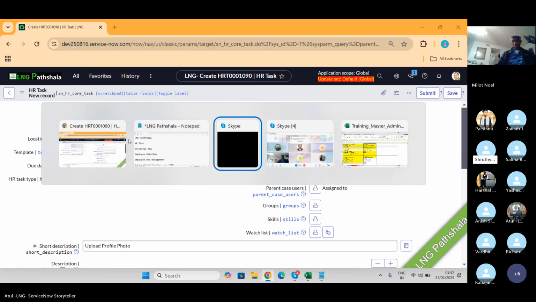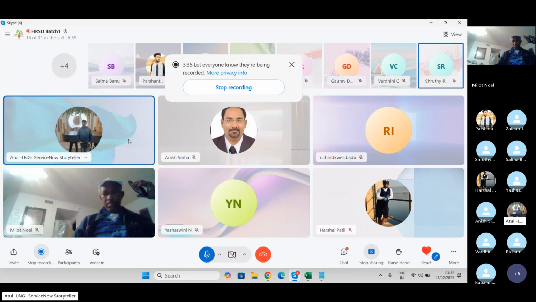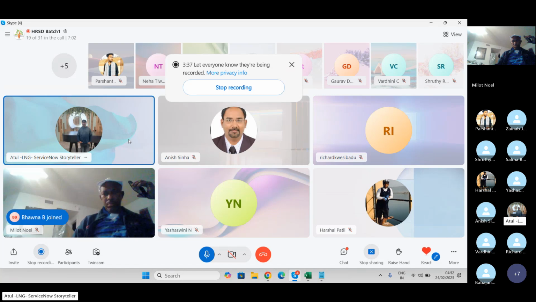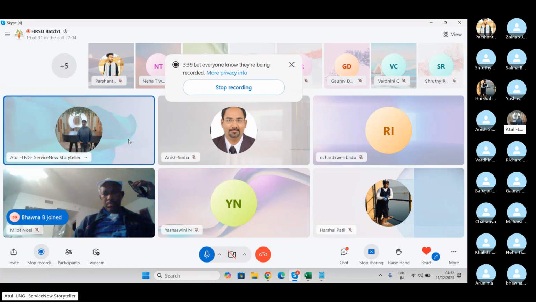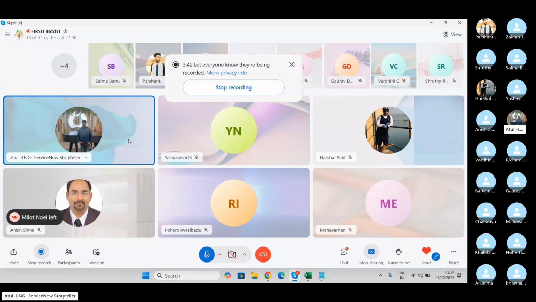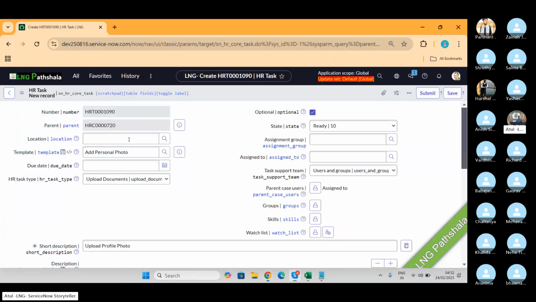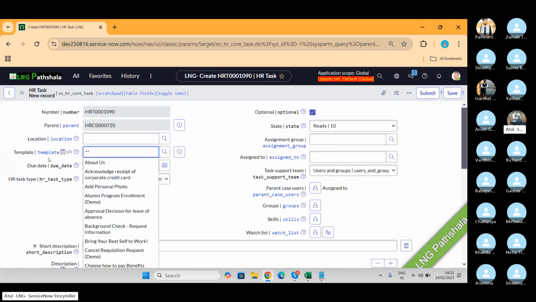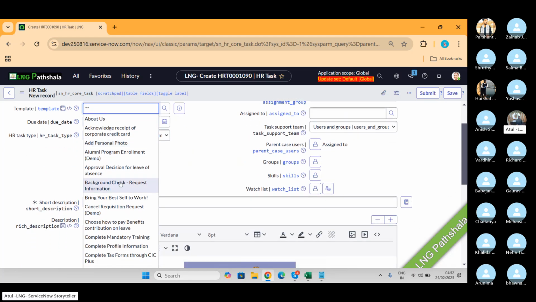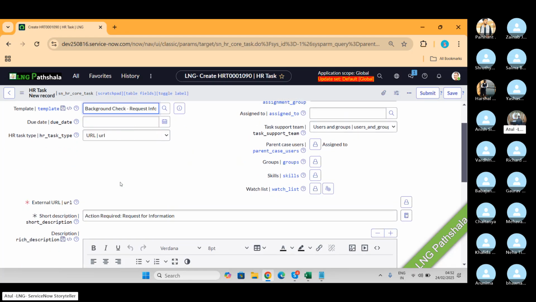Now think you're joining a new company, okay, and HR says upload your documents. Then a task gets generated for you. This is the task type. No, I don't want to upload a photo. I want background check request information. So it is a URL type. Go there, upload your documents and it will get checked in.